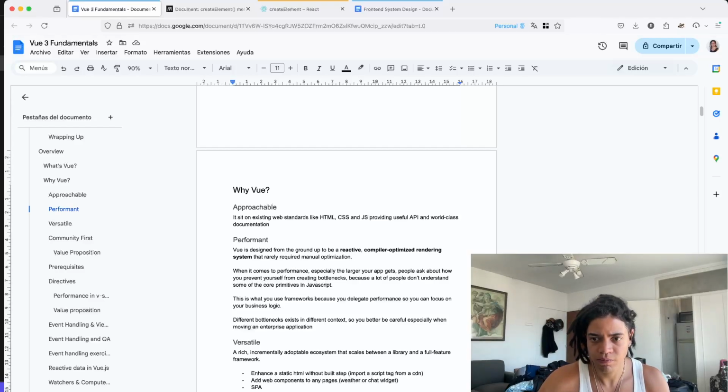Okay, the other thing is that Vue is versatile. So what does that mean? Via the docs, it's a rich, incrementally adoptable ecosystem that scales between a library and a full-featured framework. And for anyone who's gotten into the discussion, usually developers get very heated about the library versus framework argument, right? And that was a big thing for React too: is React a library? When is it a framework? Basically for Vue, what I will tell you is that it can be used as a CDN, as a drop-in library to your page.